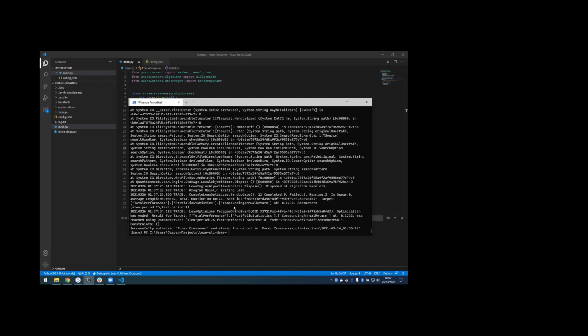So this finished relatively quickly. In the last line of the debug, you can always see the result. So you get the optimization is ended with a result, and in this case, the slow period of 25 and the fast period of 9 resulted in a compounding annual return of 12.32%, which happens to be the best in this case. So we can use this in our algorithm.